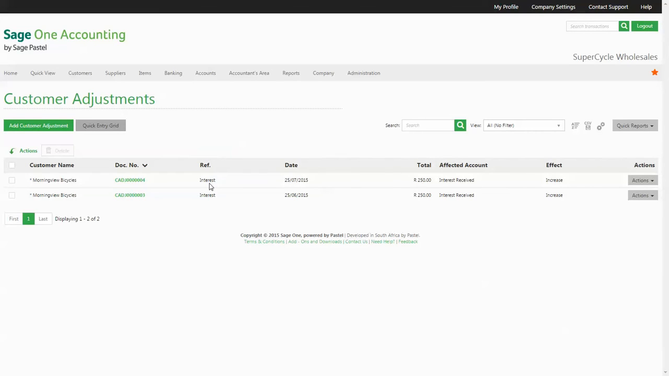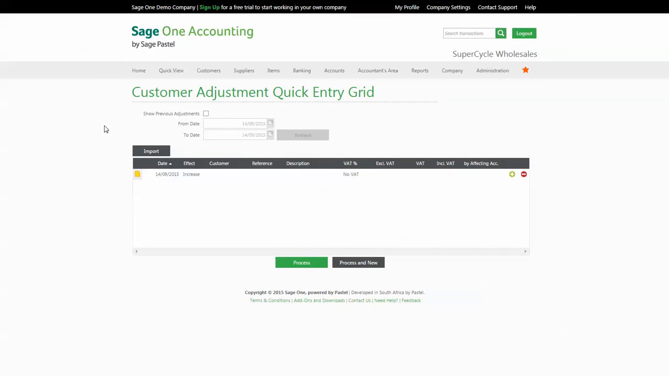You can import sales from another system using the import on the quick entry grid. You can capture additional charges such as interest payable or receivable, or any other reason to increase or decrease the customer's balance. To process a customer adjustment, you have two options: the normal entry screen to capture one adjustment for one customer, or alternatively the quick entry grid to capture multiple adjustments at once.